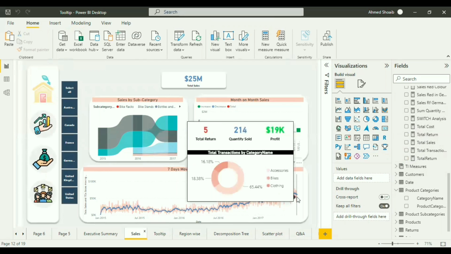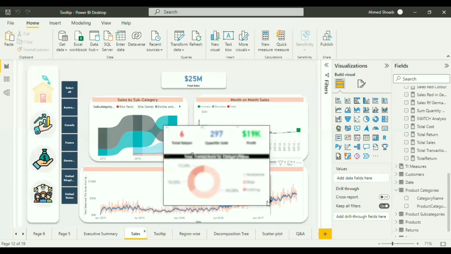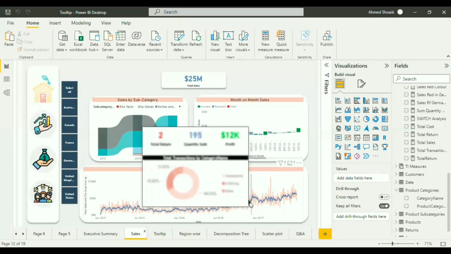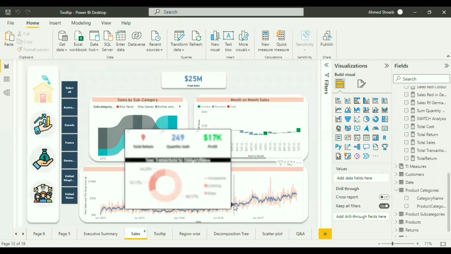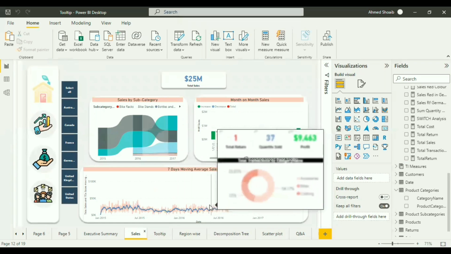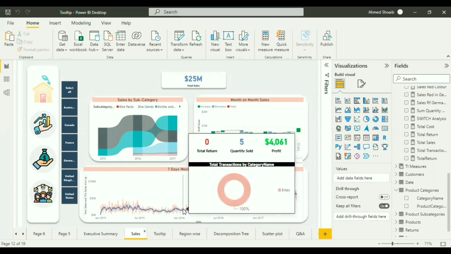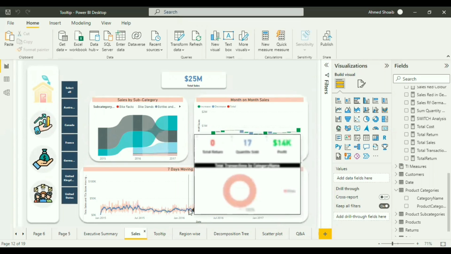I'll start from here. No blank, no blank over here, and I was getting some blanks at the start. Let me see. I was getting a blank over here. Boom! Now I'm getting the 0 over here. So this is what I wanted, guys. I wanted to have a 0 over here just to show that there is no return.